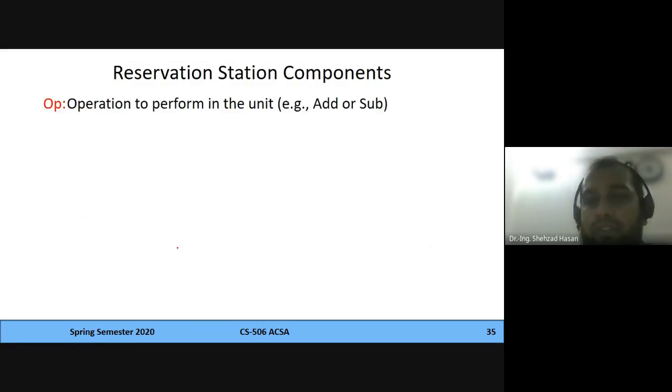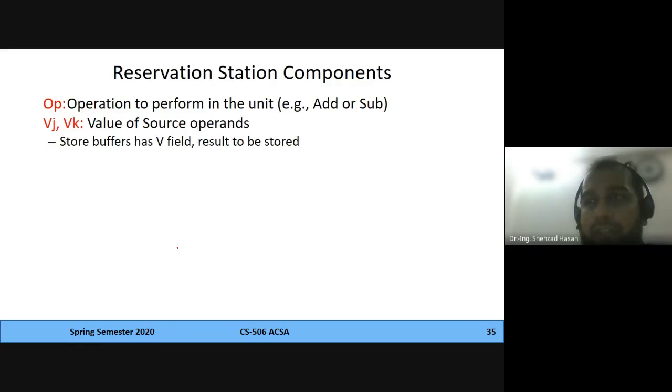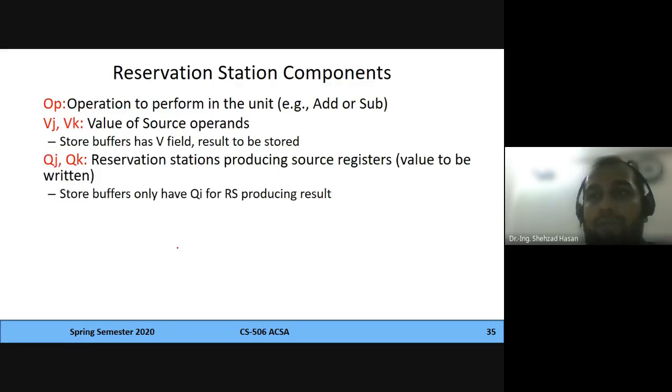Now within the reservation station, there are going to be different entries like the operation to be performed. There are going to be 2 different types of operands, because they are binary operands. So we have operands which are V and Q. So V is going to store the value of the source operand. If that value is available for the first operand, that would be stored in VJ. If the value is available for the second operand, it's going to be stored in VK, right?